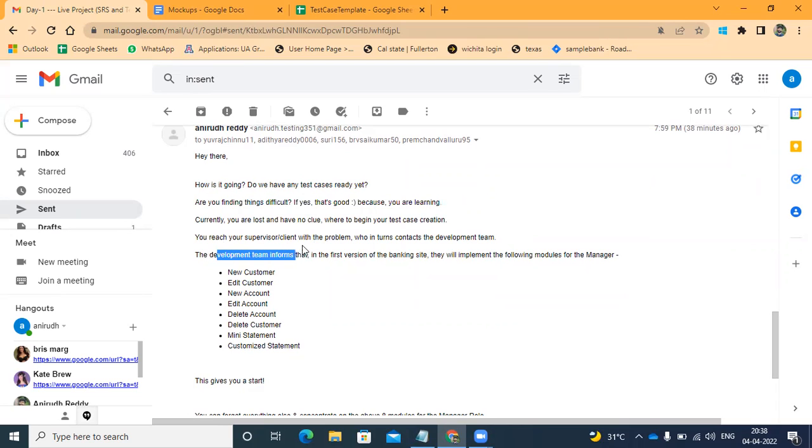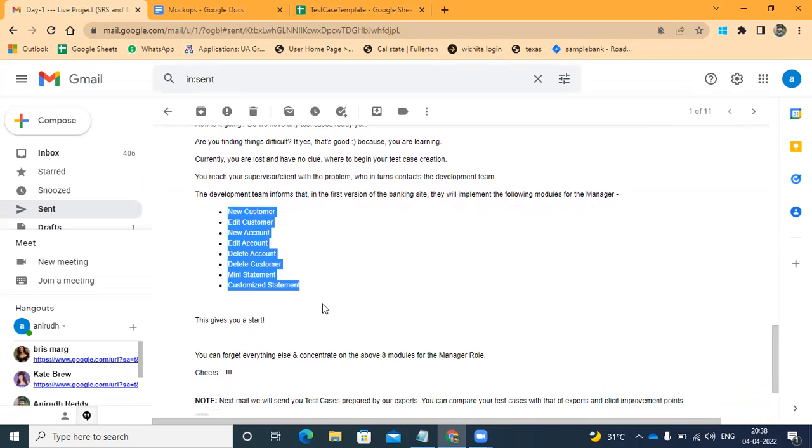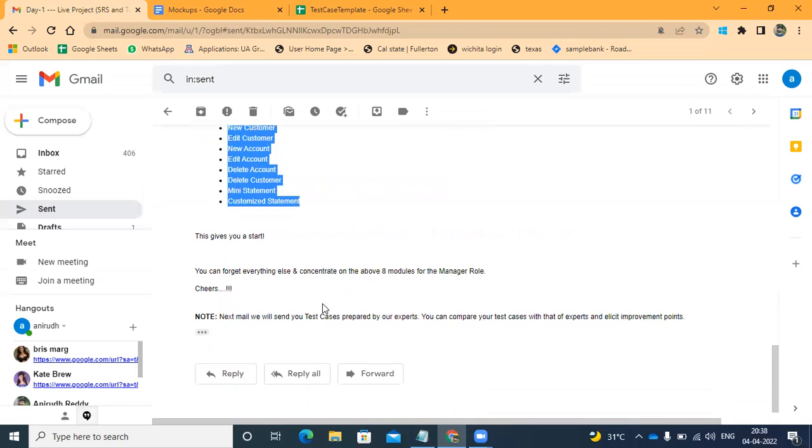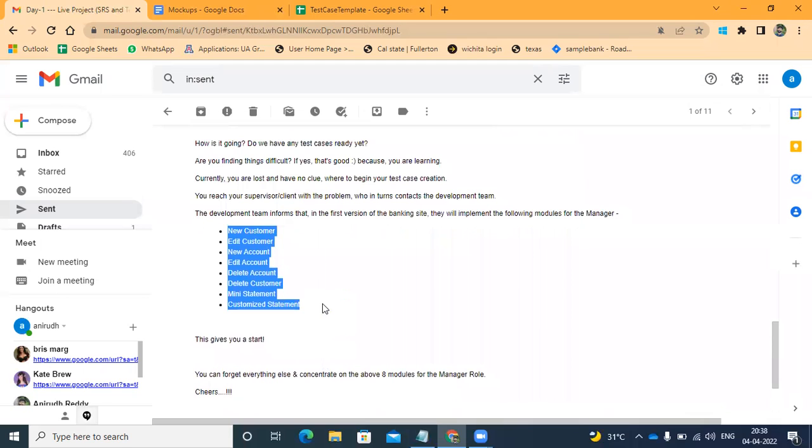the development team informs that in the first version of the banking site, they will implement the following modules for the manager. Whatever they are implementing, they are only taking this kind of things. This module they are going to implement. They will not implement the customer module. They will only implement the manager module, and in that manager module you can see only these modules. Okay, so this is the third case. By seeing all three mails, you have to write the test cases.